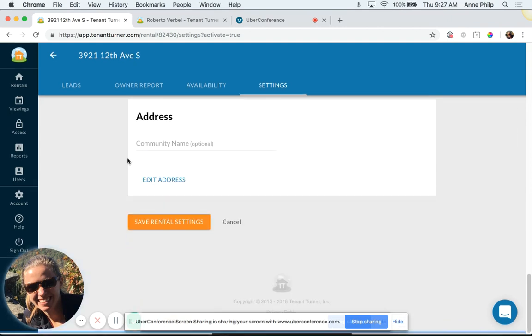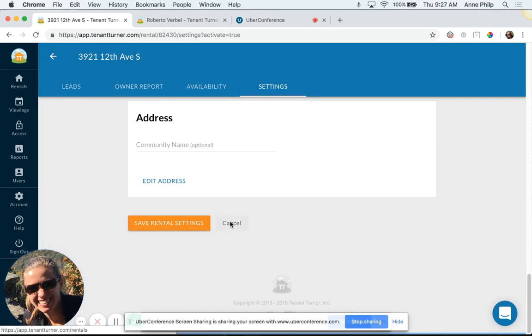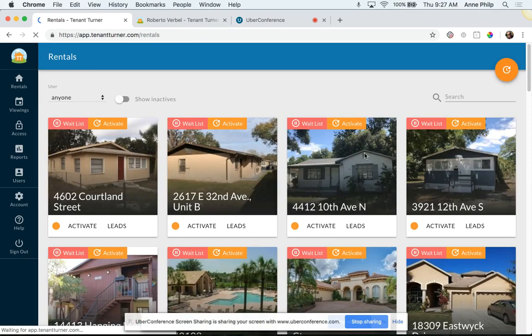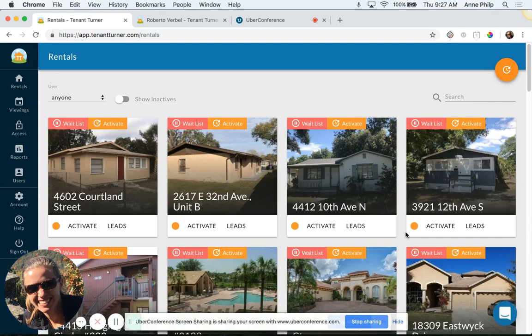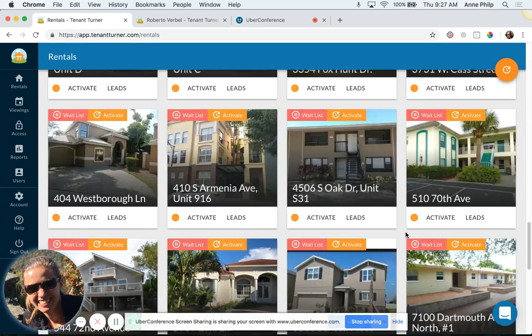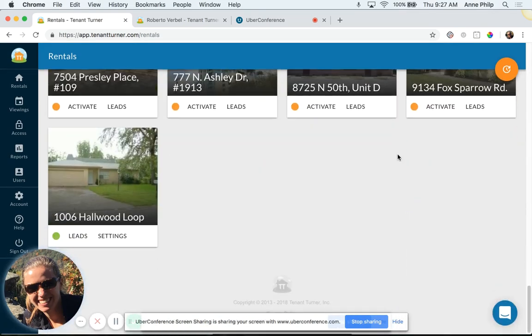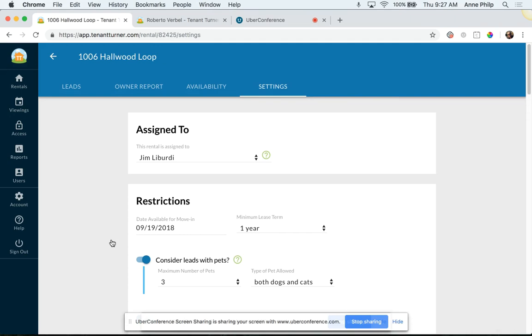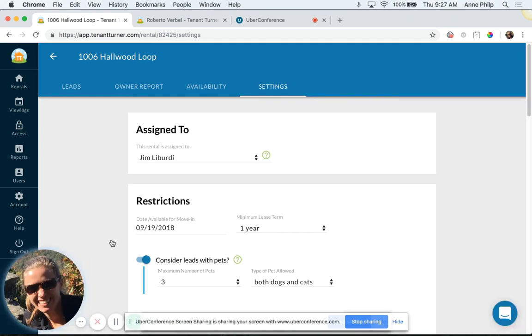So I'm going to just cancel out. I'm not actually going to save this rental, but I'm going to go back into the one that Steve and I looked at earlier this week, because we already have one active that we can look at. So 1006 Hallwood Loop. I'm just going to go back in. We just went through the settings for the other. Whenever you save those rental settings, the rental will be activated.